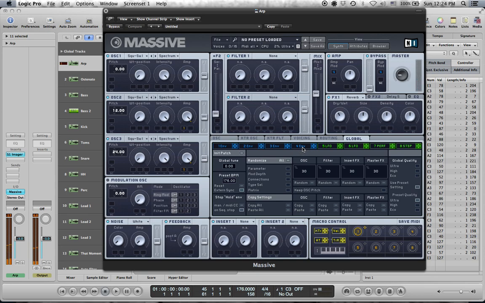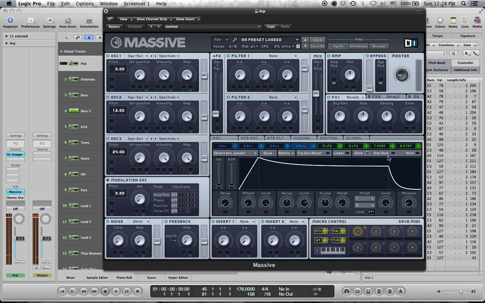Okay. Our envelope is very simple. We have a quick attack, quick release, and the level's up pretty high. You don't need this gap. You could crank it all the way up and it'll be fine.